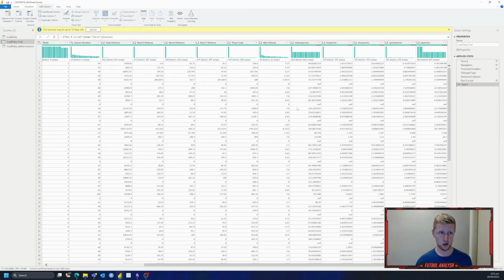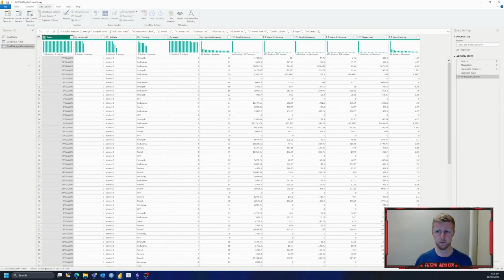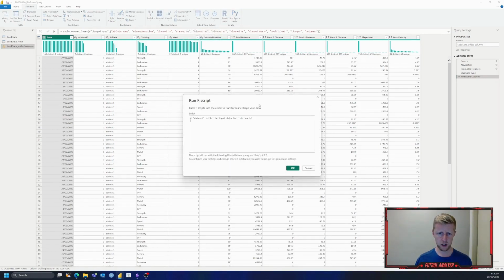To do that, we're going to use R. So I'm going to head over to this extra data set I've already duplicated. We're going to go to transform in the ribbon on the top left, and we're going to hit run R script right here in the middle. This is going to bring up an extra window, and in that window, it's just going to have a blank script essentially that it's wanting to run.